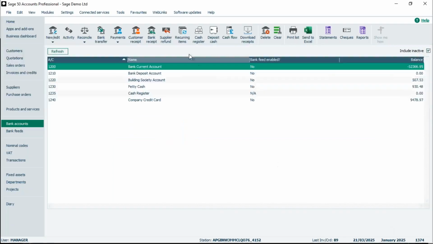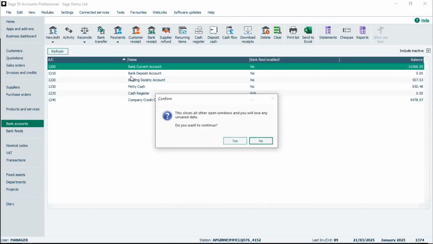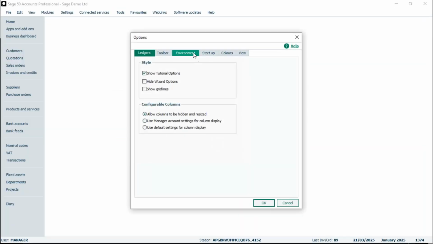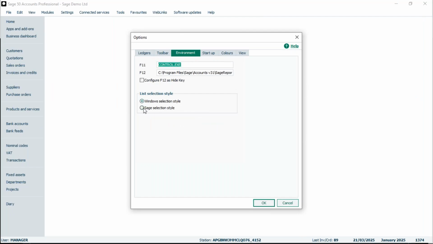Just to confirm where that setting was: tools, options, on the environment tab, and obviously you can toggle between the two. That's going to be specific to your PC as well. So if you prefer one selection style compared to your colleague, they like to work on the Windows one, for instance, that's what they're used to, then that's absolutely fine. It's independent. That setting's going to be held in a local file on your PC. So it's only going to affect the way that you work.